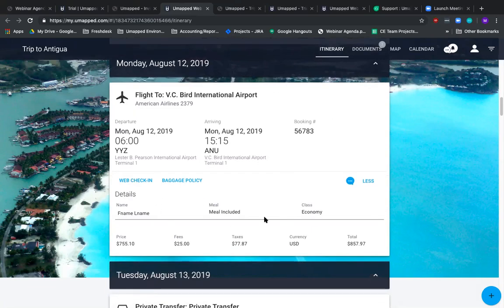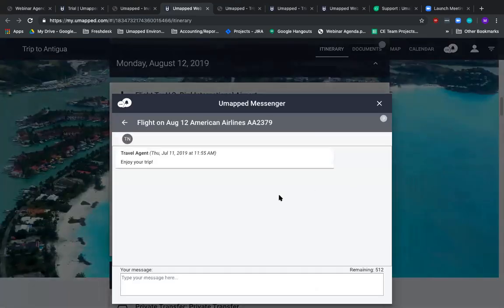We do have passenger details, pricing. If I select this chat icon here, you'll see that it takes me directly into our Umapped Messenger. So when the Umapped Messenger is enabled, this does allow yourself and your travelers to chat in real time.